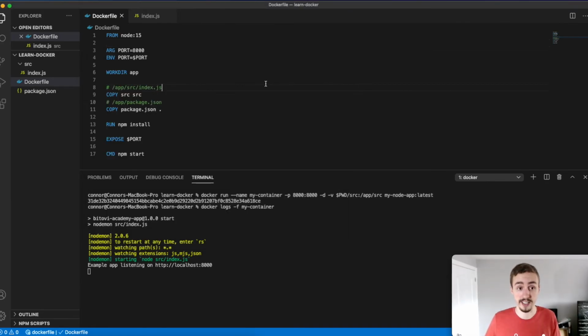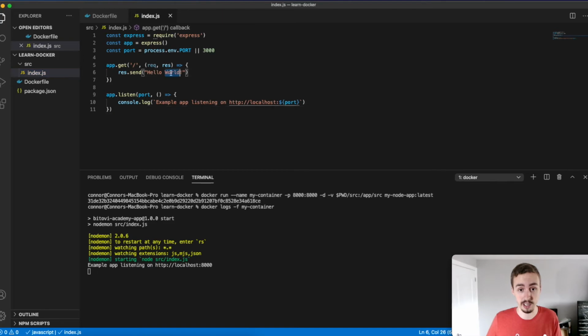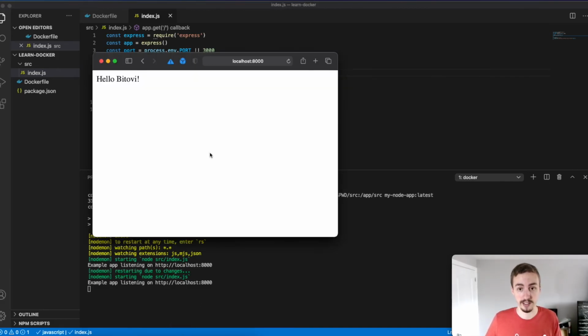Now if we go into index.js and we change hello world to hello Bitovi and save it, you'll see in our Docker logs it immediately detected that change and restarted our server. So if we open our browser and refresh, it'll say hello Bitovi.